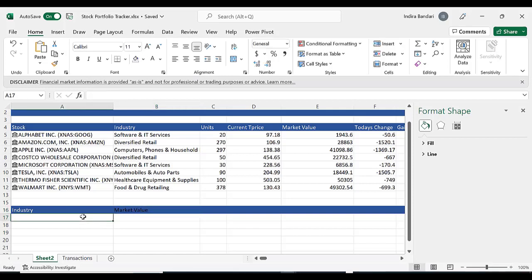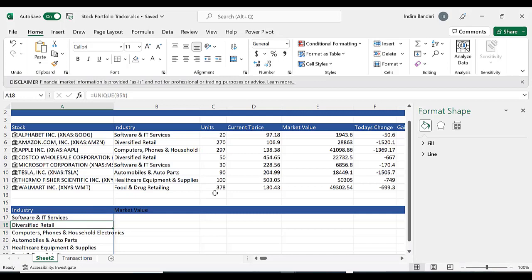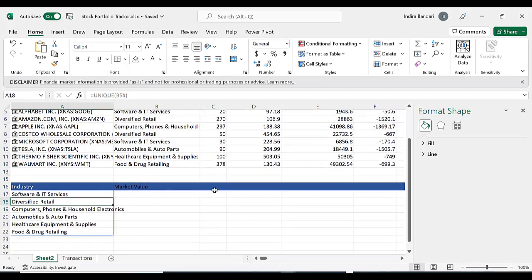and here what I want is just to get the unique values of this one. So I'll just use the unique function and then use this and then close the brackets. So now we have got the unique industries.